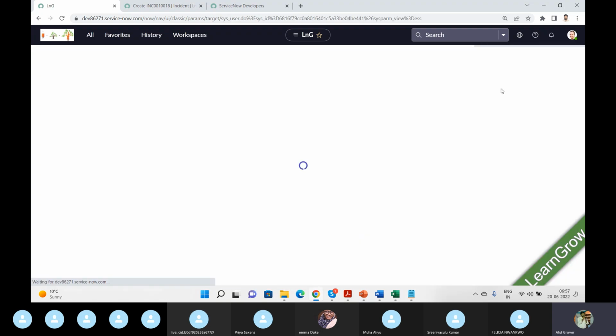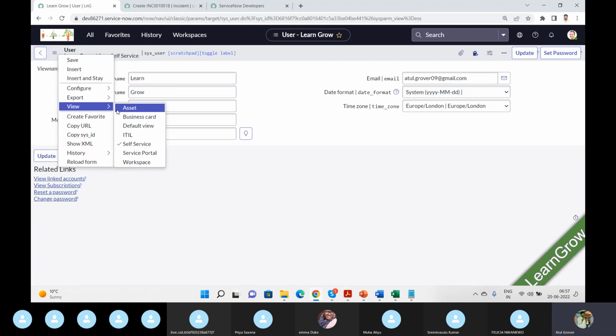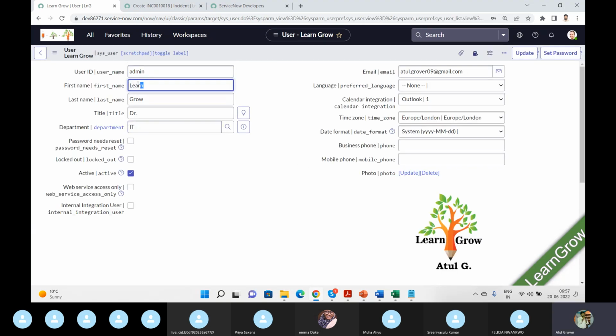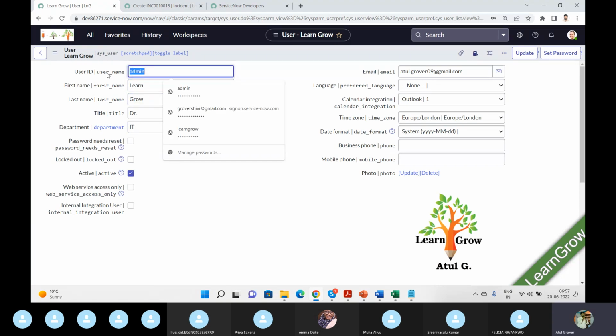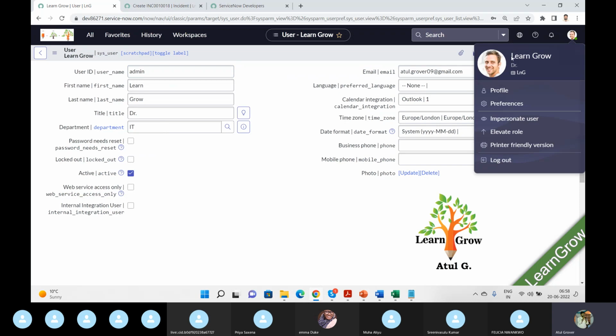Okay, let me show you. Come to the profile here and change the view to the default one. This is coming from this only: first name and last name, and user ID is admin here. I do not have user ID as admin, I have system, so it will show system here for you. Why is that? Because it is a background configuration of what is to be displayed here.